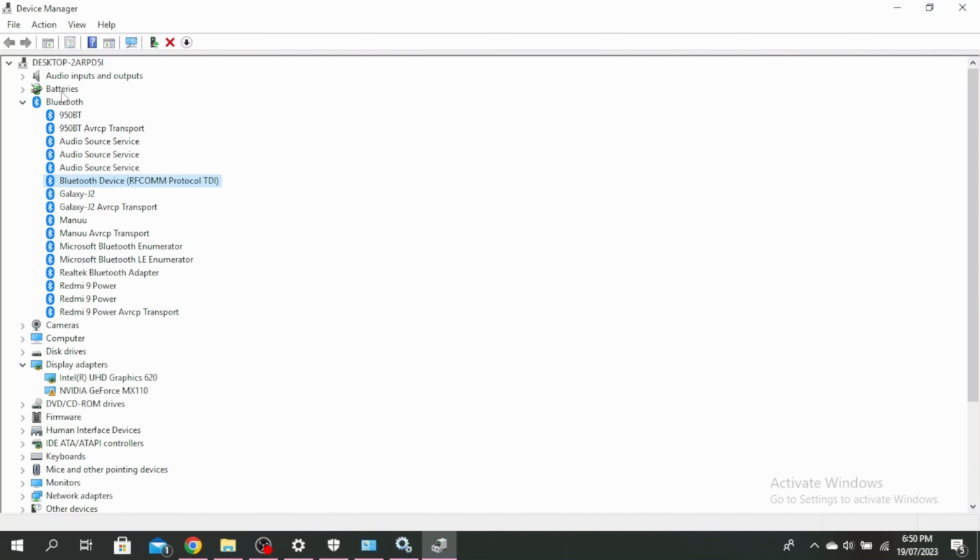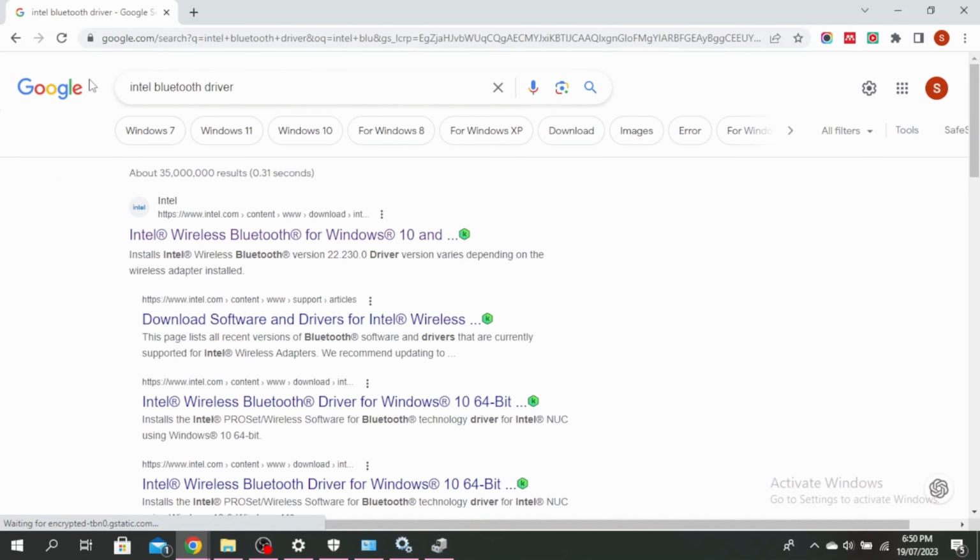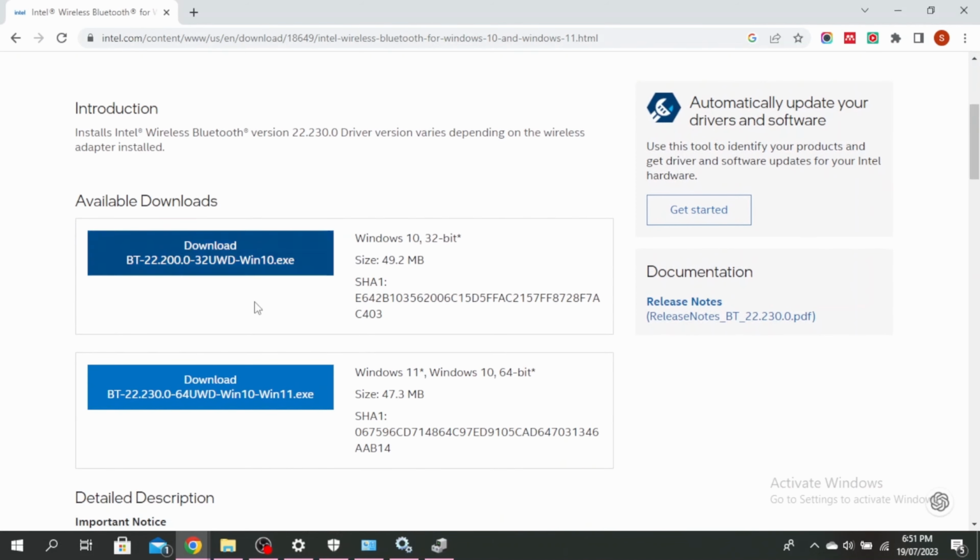If you're not seeing the Bluetooth option over here, then what you can do is open your Google Chrome and type Intel Bluetooth driver. You can include your specific Windows, like Windows 7 or Windows 10, 11, whatever your Windows is, and then go to the official Intel website. You'll see there are different downloads available.